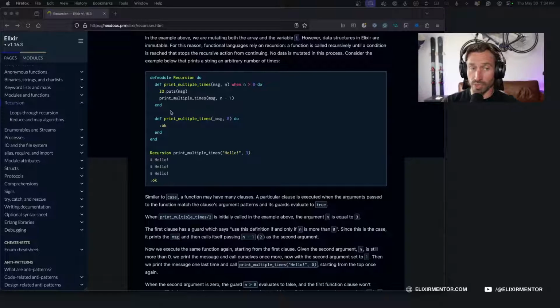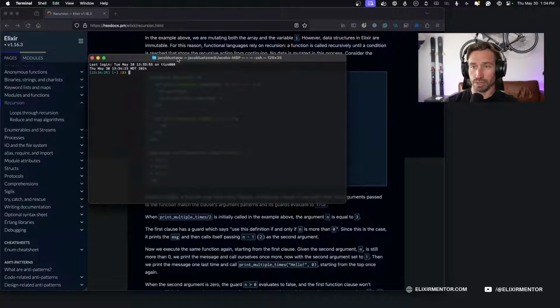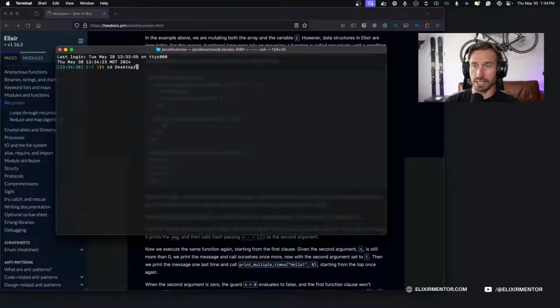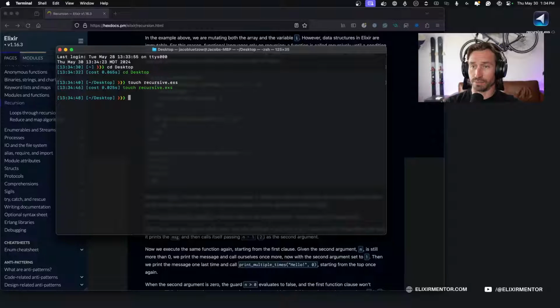All right, I'm going to pull up the terminal. Oop, wrong window. I'll make this a little bigger for us. And what I'll do is I'll cd to the desktop, and we'll create an Elixir script file. So we'll say touch, and we'll call this recursive.exs. Okay, cool. And then I guess what I should do is probably just open this with VS Code.